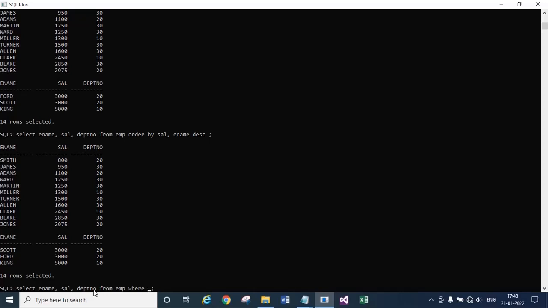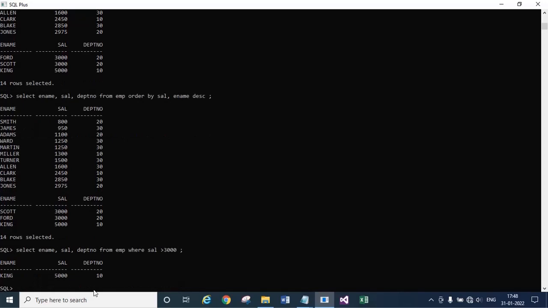Where clause helps you to filter records on the basis of a condition. Let's say the condition is salary greater than 3000. Now here the greater than symbol is a relational operator. Whenever it is used, it filters the records. You can see only one record having salary greater than 3000.